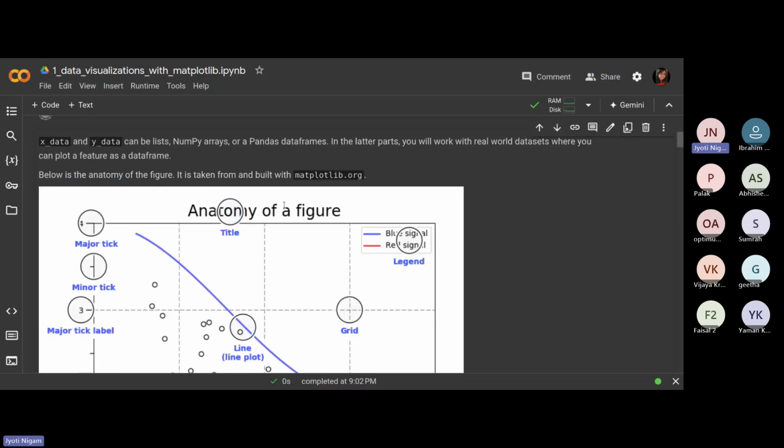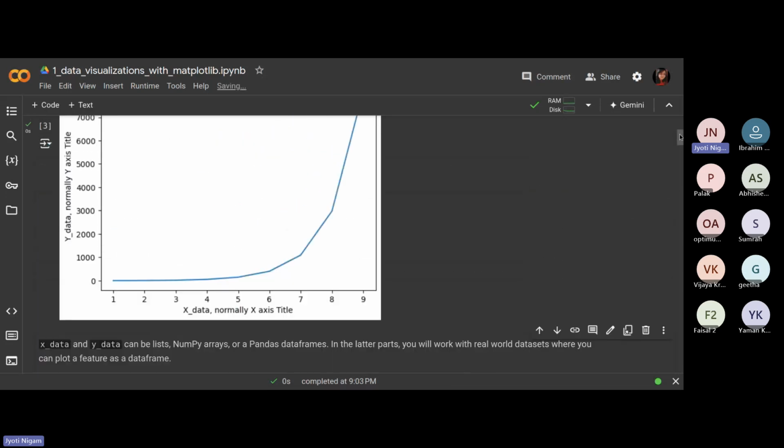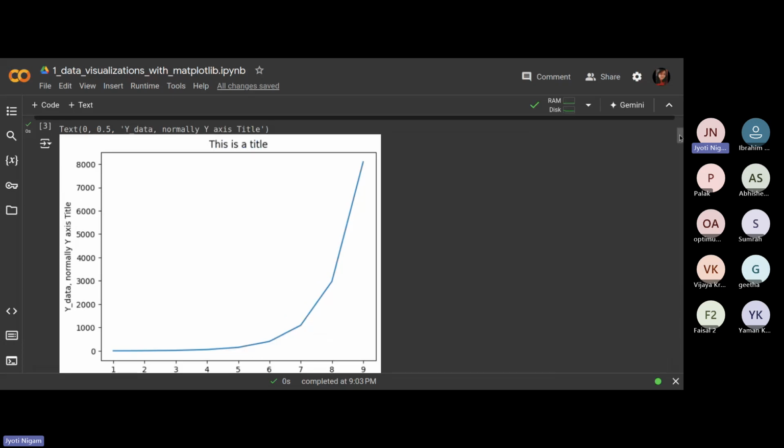So if I run this, I get a plot here, and you see it's a beautiful plot, and it has this X label, Y label, our data points, and they're all connected through lines, and the title of the graph.